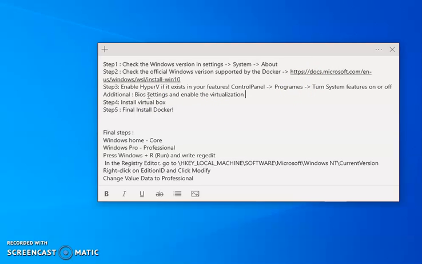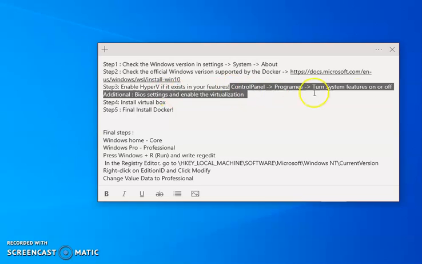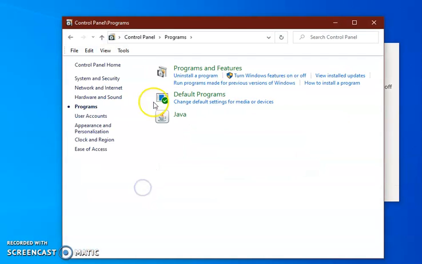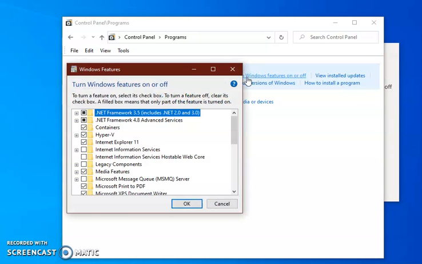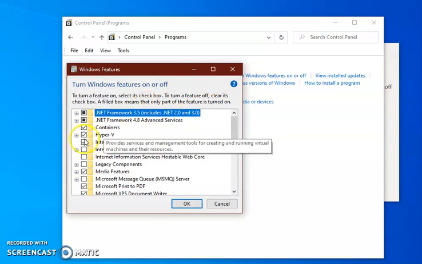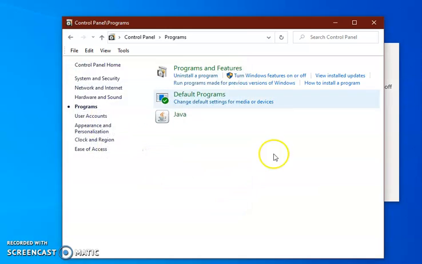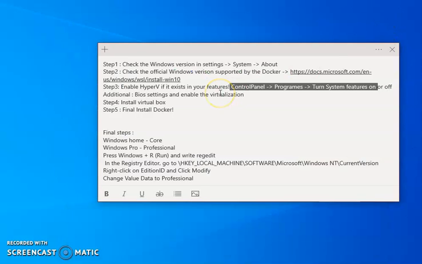So what I did was try enabling Hyper-V. I went into the BIOS settings and enabled virtualization, and this is how you do it. Control panel, programs. I'm going to show you now. If you go to control panel and programs, and turn Windows features on or off, you'll see a Hyper-V option which is already enabled in my system, but it's still not working. Docker is not working.